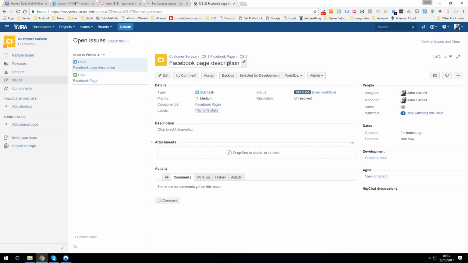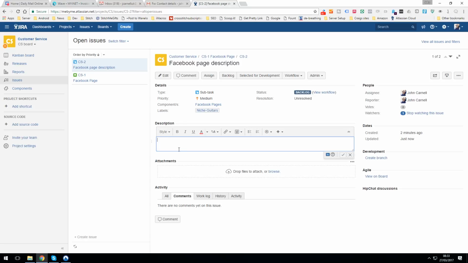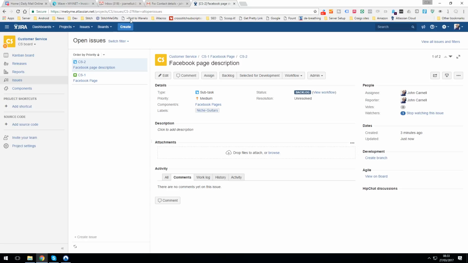What we have is Facebook page description. Okay, great. Now I could put this in this description area here, but it's a bit limited. It doesn't give me a lot of context. So I'm going to show you something. What I'm going to do now, we've got this task in here, Facebook page description. The next area of the system, we have Jira, which is our project management.